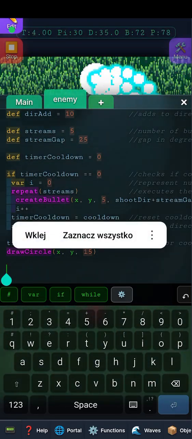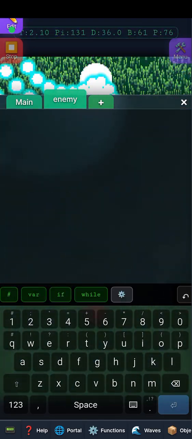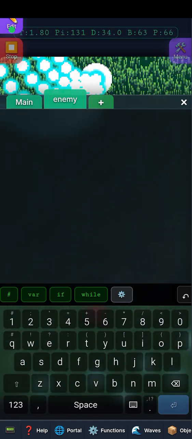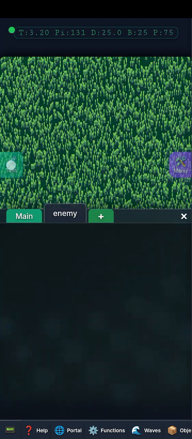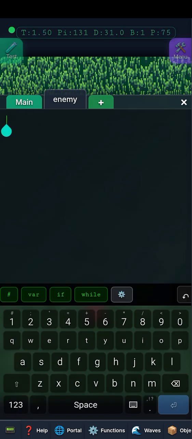I'm gonna start from scratch so I can explain everything for you. So if I press test now, you see nothing happens. Right now we are editing the enemy object. Let's make this object shoot. To make this, we're gonna use the create bullet function.